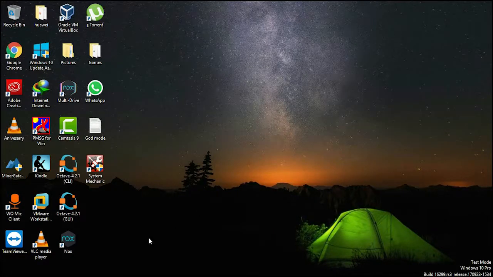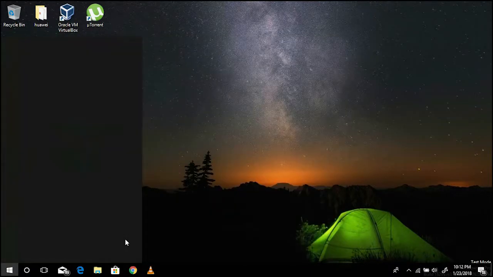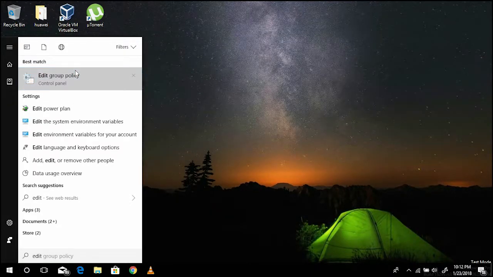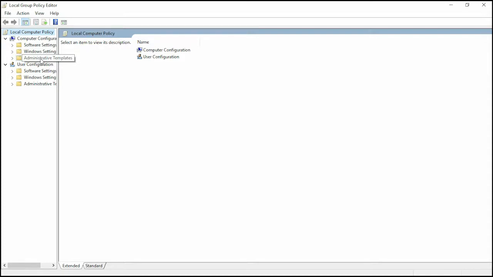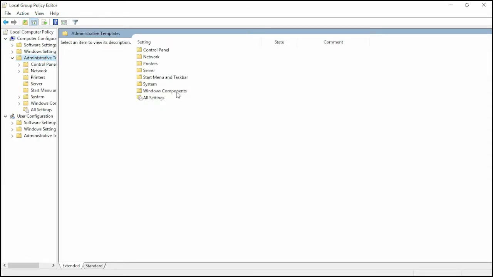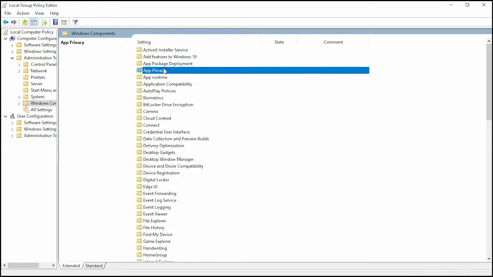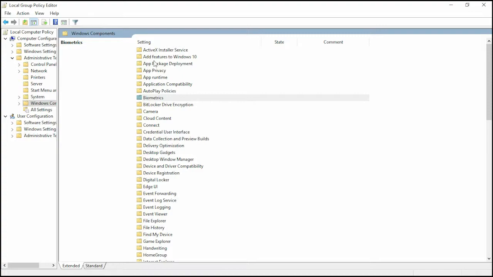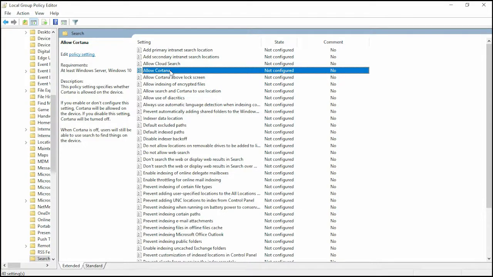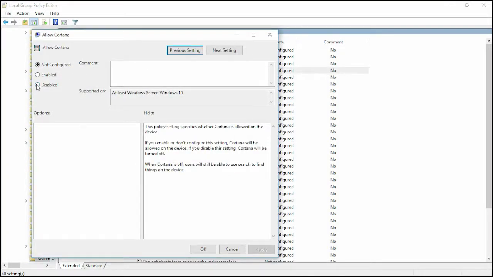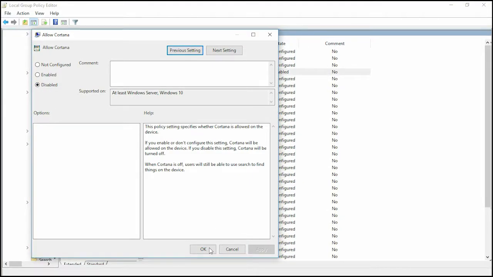But you will find that Cortana is turned off, but it is still running in the background. So guys, to permanently disable Cortana from background services, just hit start and search for edit group policy. Now go to administrative templates. Now go to Windows components. Now go to search. And here you will see Allow Cortana. Just double click on it. Now click on disabled and click apply. Click OK.